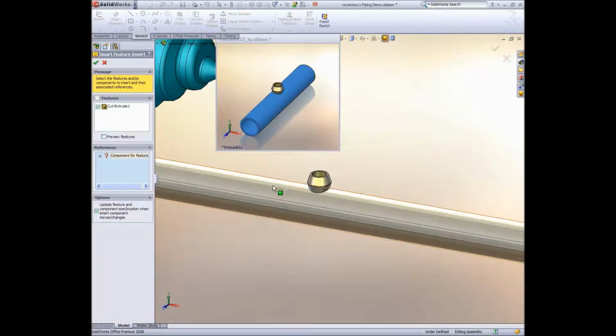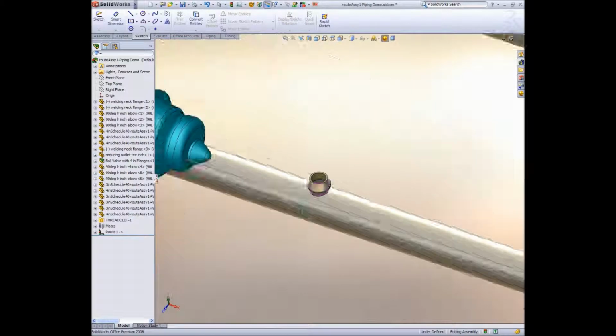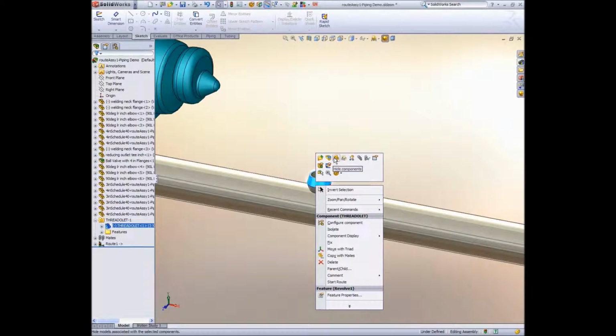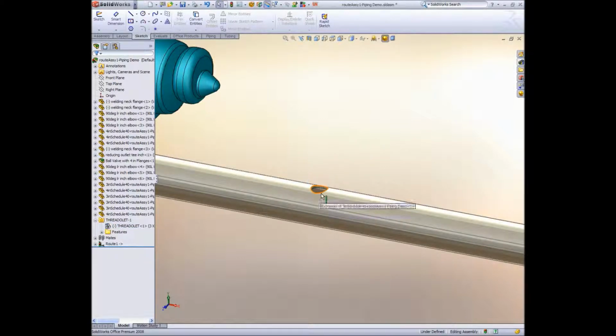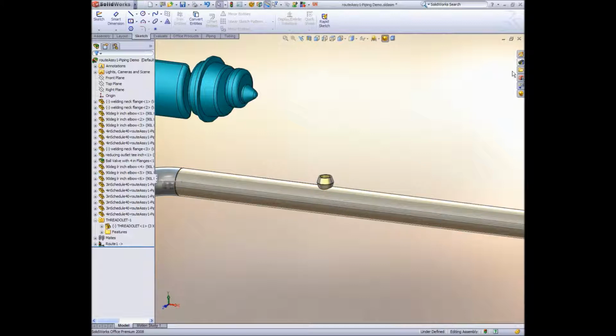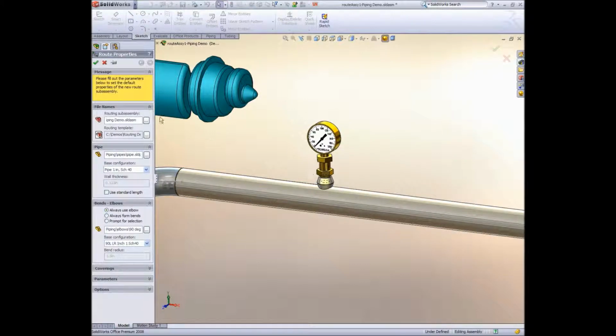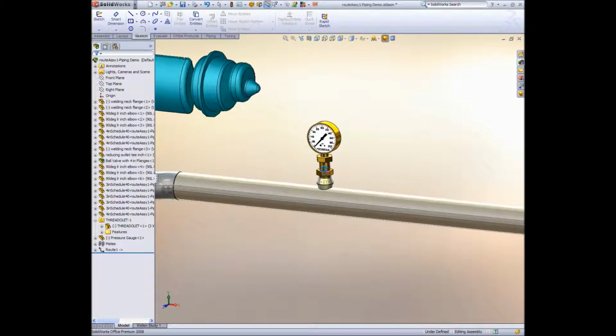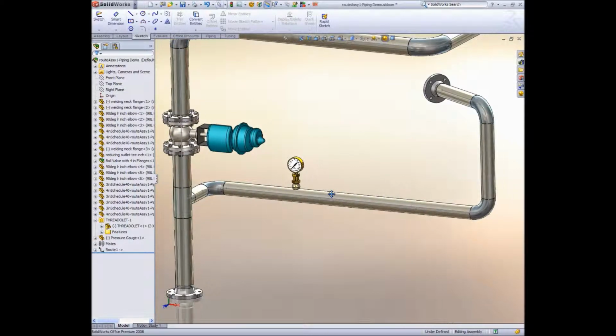Smart Features allow me to store features inside of components so that those features can quickly be added to other parts. Here we've added the Smart Feature for the threadolet. Simply by hiding that, you can quickly see that it's now added the hole that needs to be cut at the appropriate size into the pipe. We want to add in our pressure gauge, so we'll simply Smart Mate that into position as well. You can see how quick and easy it is for us to be able to do that.